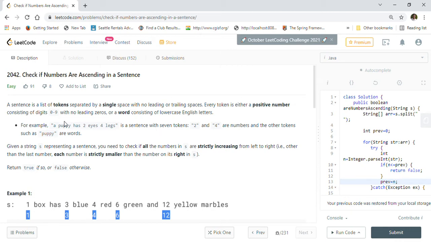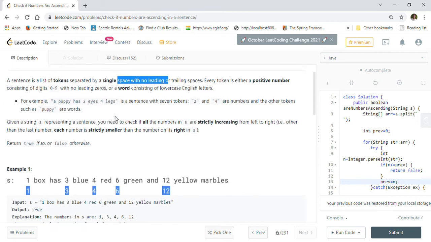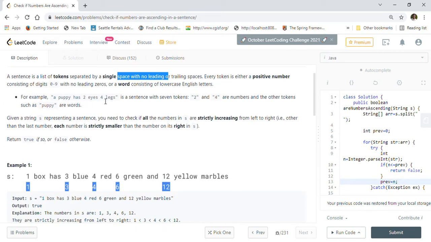So let's look into the problem statement first. A sentence is a list of tokens separated by single space with no leading or trailing spaces. Every token is either a positive number consisting of digits 0 to 9 with no leading zeros, or a word consisting of lowercase English letters. For example, "a puppy has 2 eyes 4 legs" is a sentence with 7 tokens. 2 and 4 are numbers and other tokens are words, right?